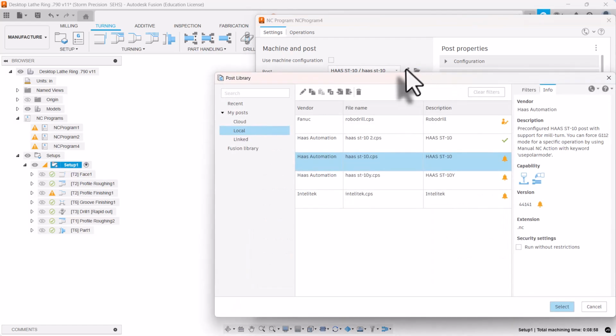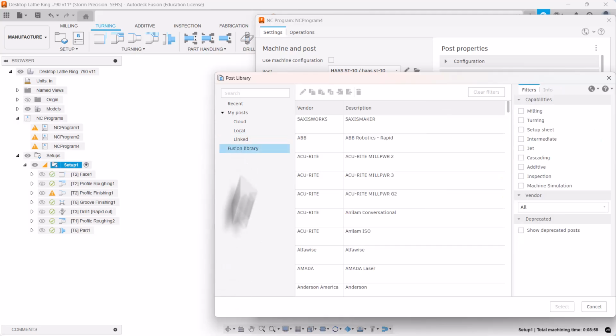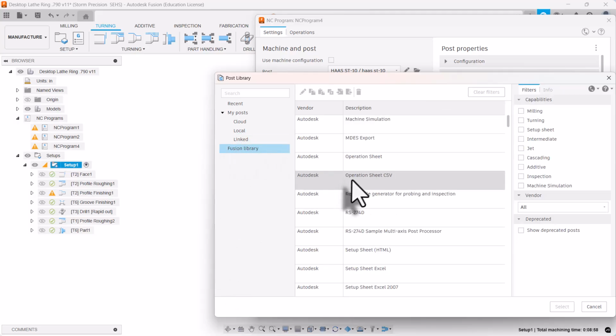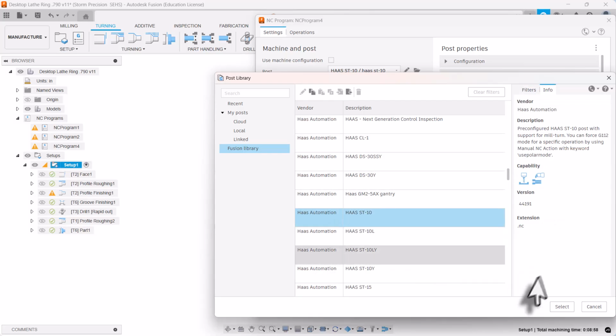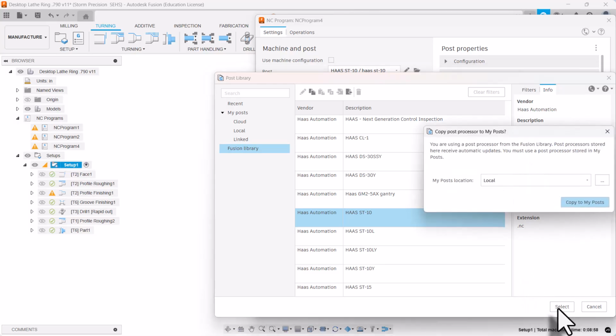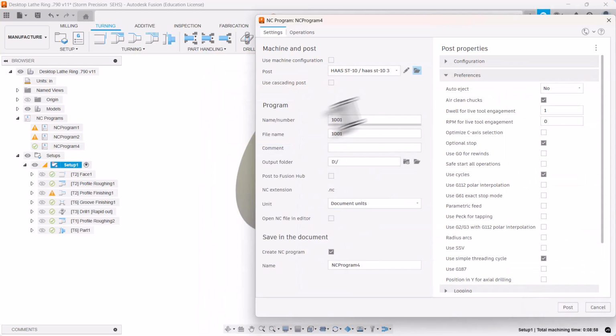You need to select from library, and you need to go to the Fusion library right here. And you've got just about every machine you could ever possibly want here, including just about every single Haas lathe made. The ST10 seems to work well. It also has a tool changer. It's sort of a basic lathe post processor, so that's the file we want. We want to copy it to my local posts. Okay. And then we're going to have to make some changes here.